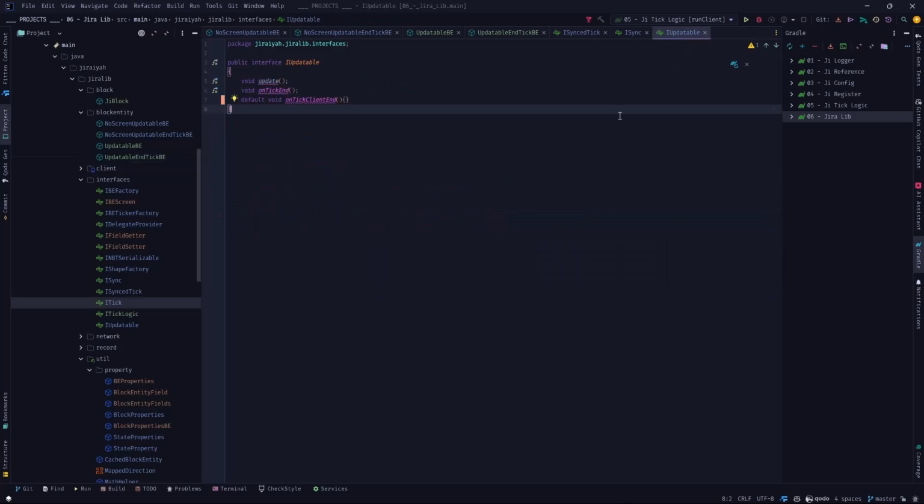Then we have the updatable. Now, updatable classes will be responsible for syncing themselves between client and server. And as you see, again, I added the default implementation for client, and we have a method called update, and we will have something called on tick end. This will happen at the end of each tick.